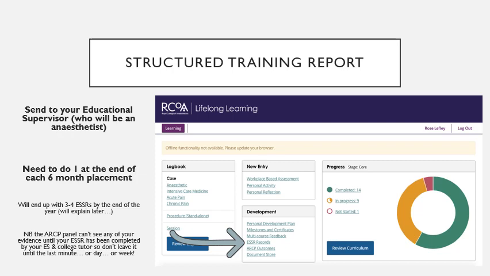Don't create an ESSR until you have all of your evidence uploaded onto the LLP. Once you set the dates on the form, it scoops up any entries within those dates, and your educational supervisor and college tutor can't see anything that's added after that. So make sure you've got everything ready that you want to be included before you send it off.